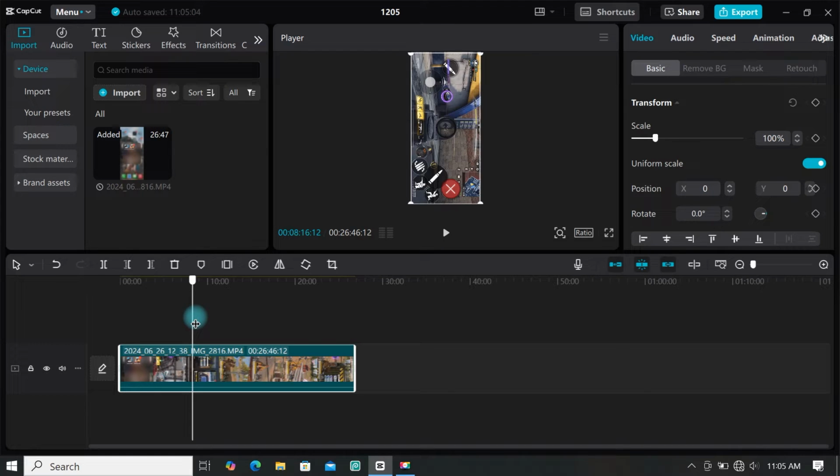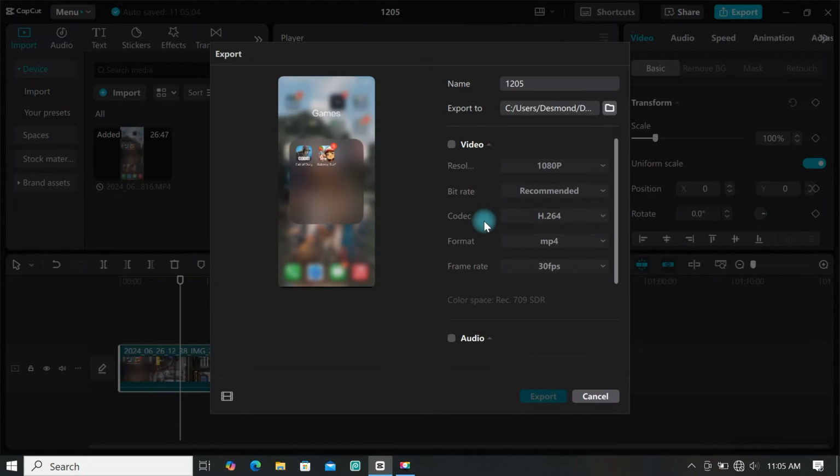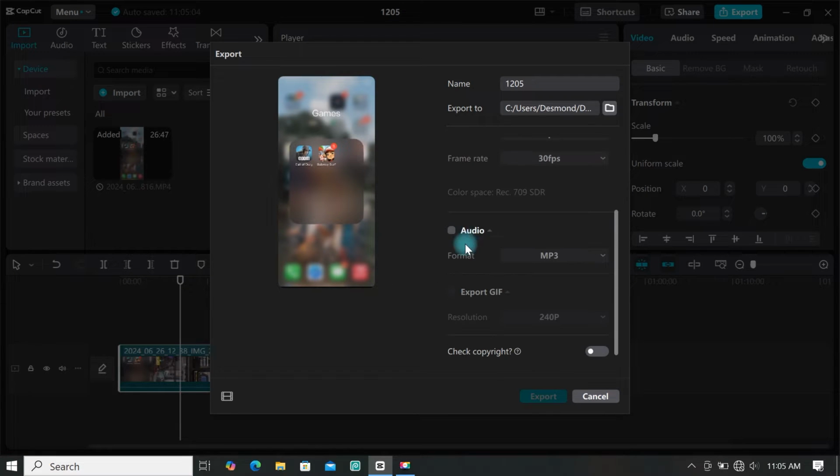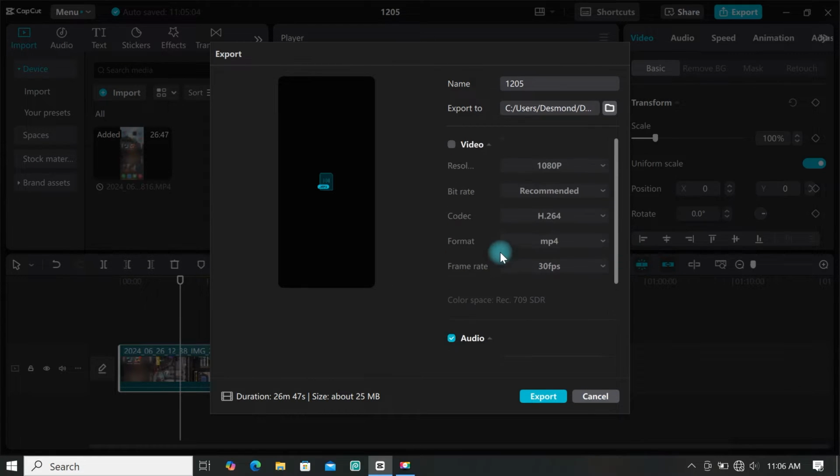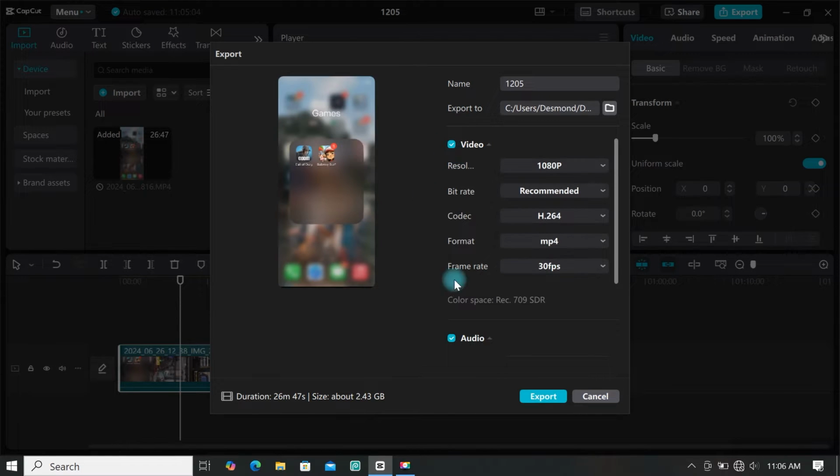So what you need to do is just go to export. Then you scroll down, and as you can see, you can find audio here, so you select audio. Then after you select audio, you select the format that you want your audio to be exported in. I will just stick to the MP3. Then when you are done, you make sure that the video is unchecked. If the video is checked, it will export both the video and the audio. But in this video, we are going to export only the audio.